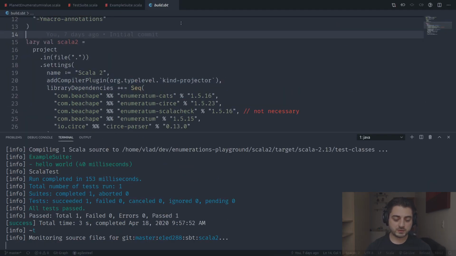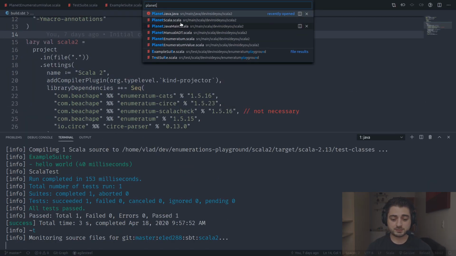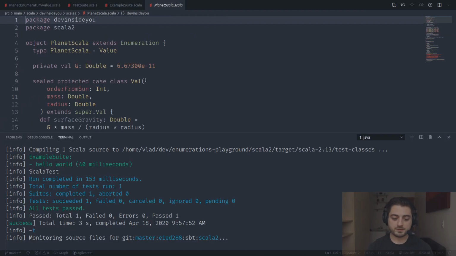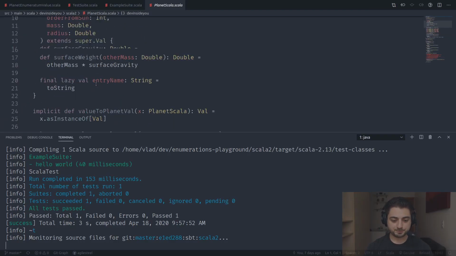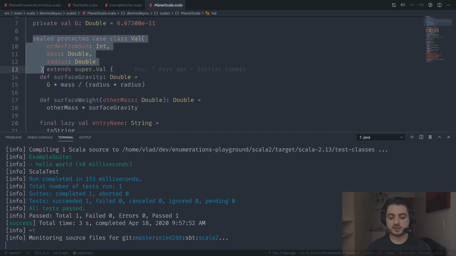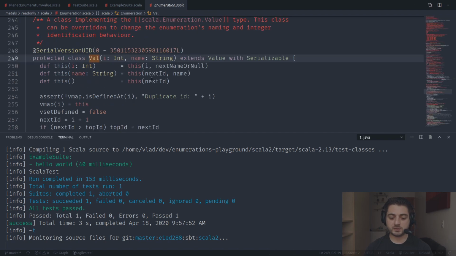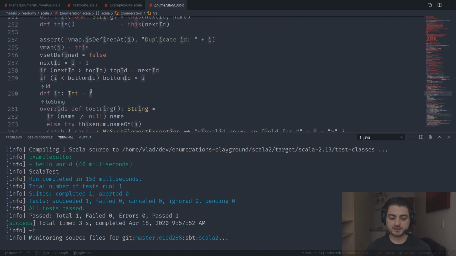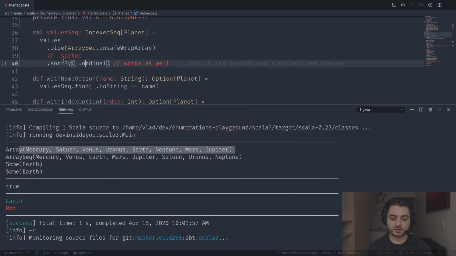But if we go to the other project and look into Planet Scala, I remember we were creating our class by extending superval, and if we go in there, there was this I, right? And the I was basically the ID. So now it's called ordinal. Okay, same thing as the ID basically.